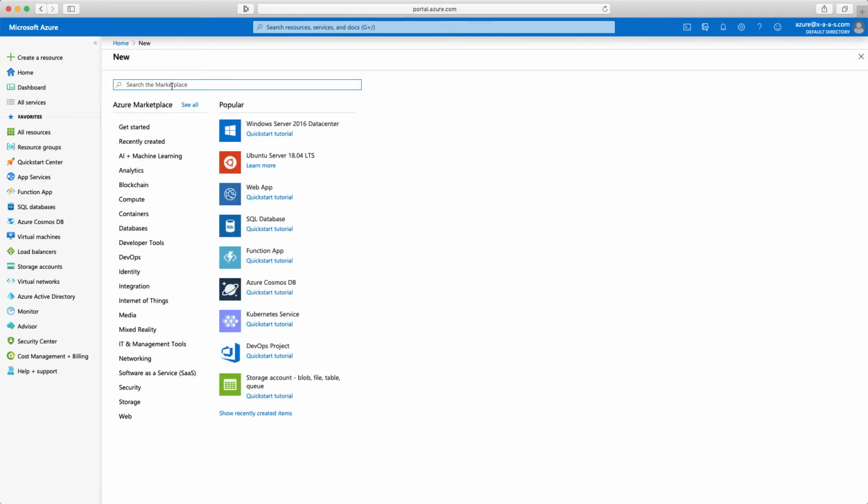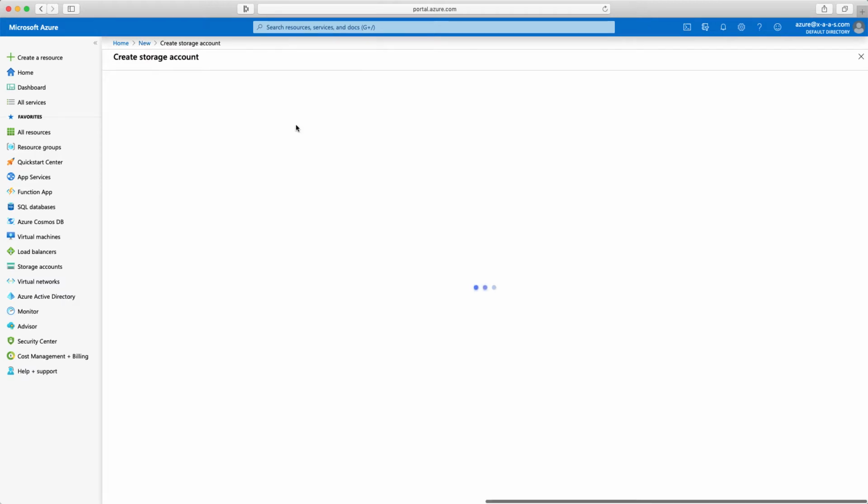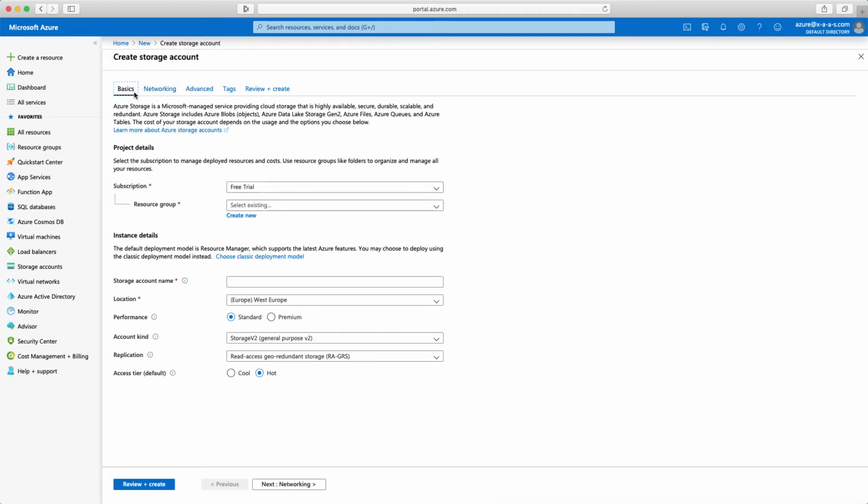I could search in the marketplace for storage accounts or go down to Storage and then click on Storage Account: Blob, File, Table and Queue. And here is the starting point. So the basics, now we have to select the subscription if you work on more, but probably you're working also on the free trial like me. So this is good. Now the resource group, I will select the existing AZ900-RG resource group. So this is what we are using in the course.